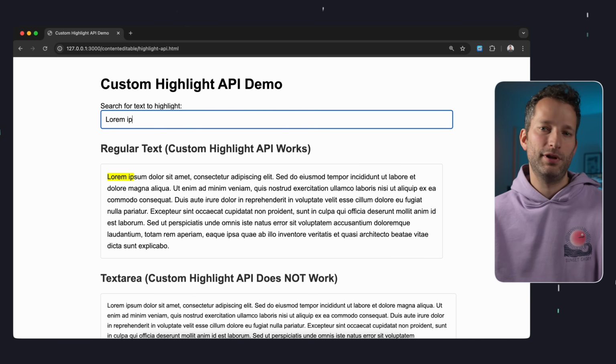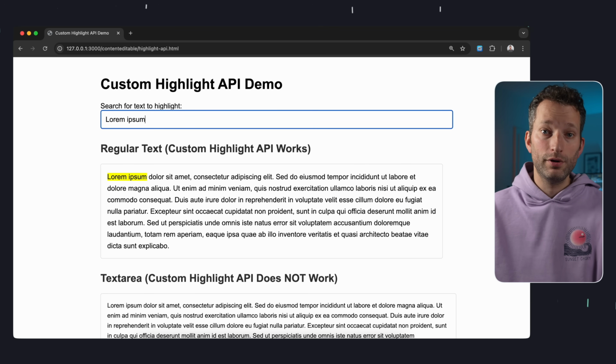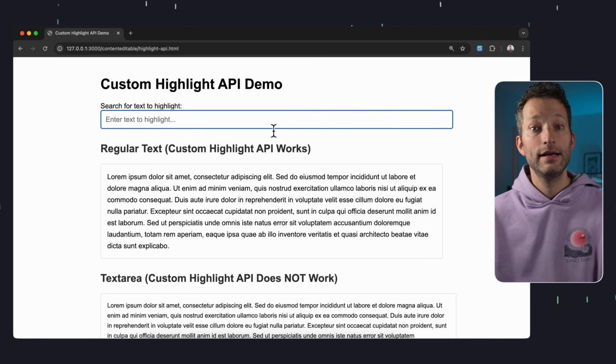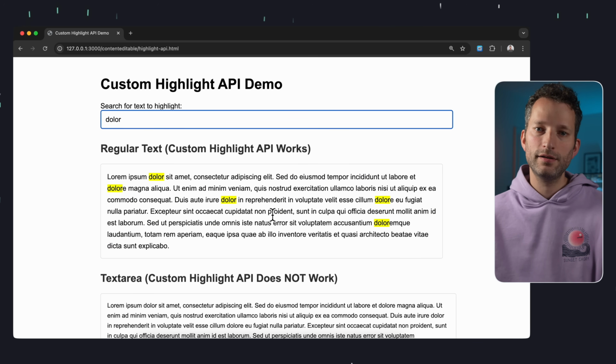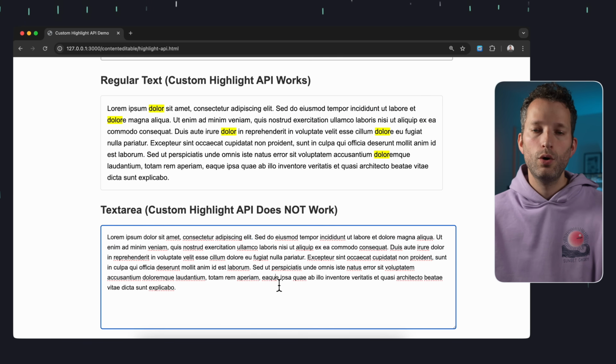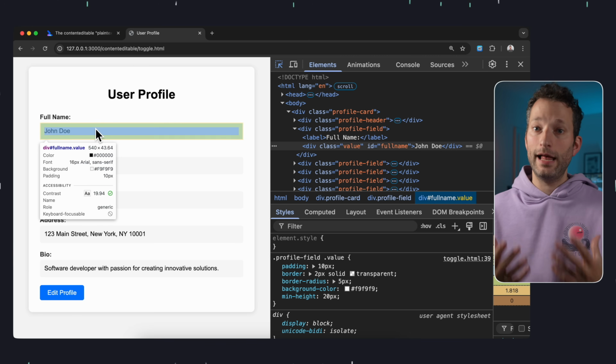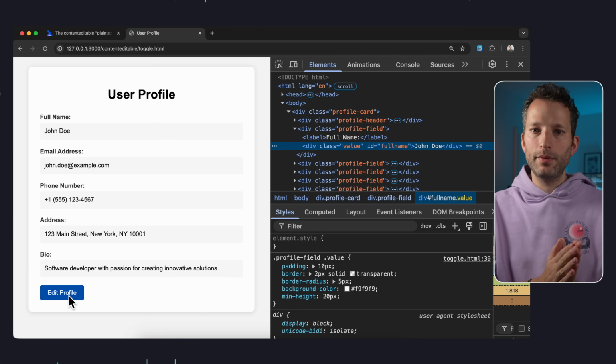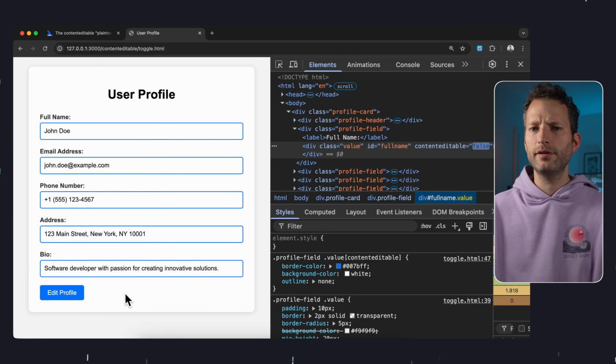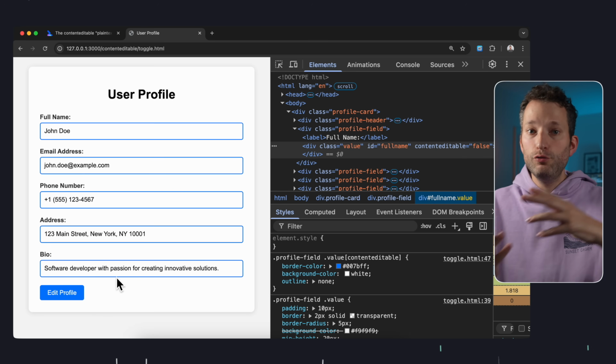Styling can also be limiting. For example, if you want to highlight only parts of the text with the CSS Custom Highlight API. You could see that here in the example. That doesn't work with text areas. Content editable helps here. It lets you make any element editable with ease. This is especially nice when you switch between a view and an edit state.